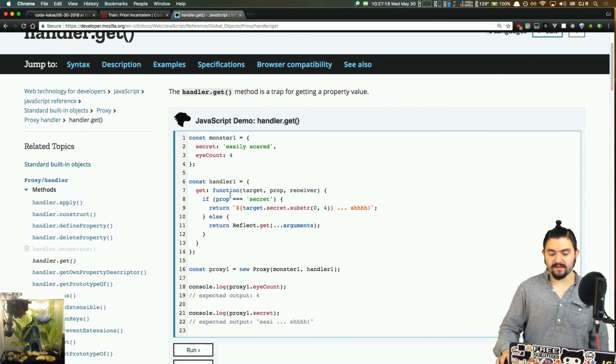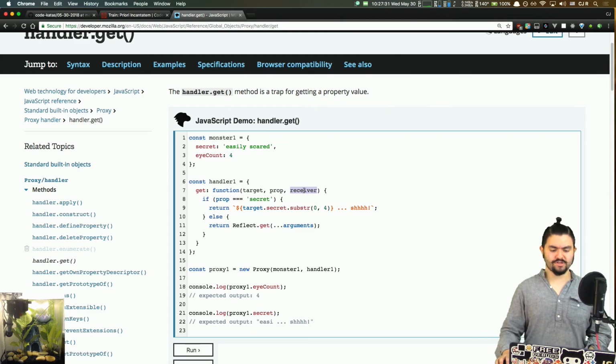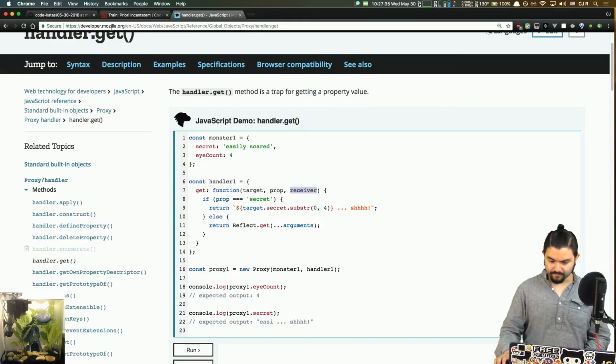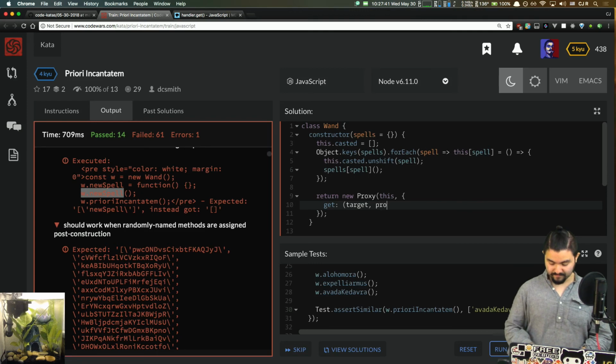So inside of that object, we'll do a get. It has the target, which is the instance itself, the property that you're retrieving, which would be like the name of the function, and then receiver, which we shouldn't need. So here we're going to say get is a function that takes in the target and the property.